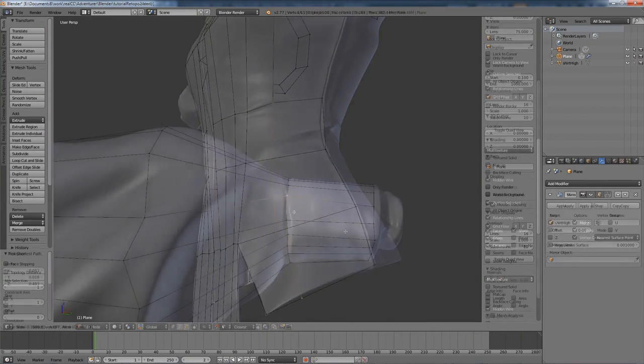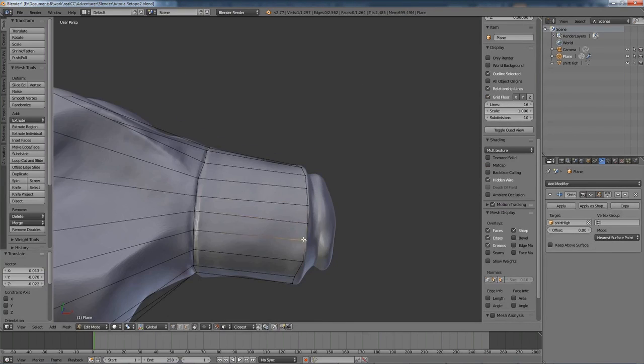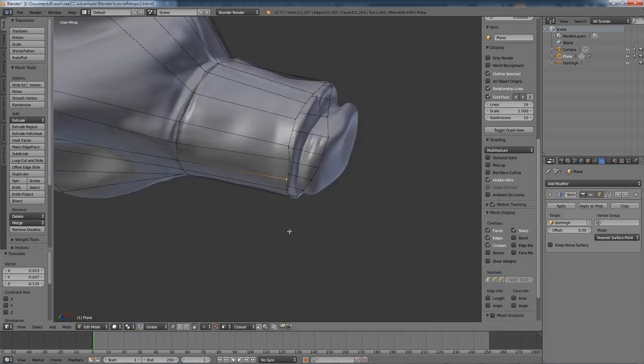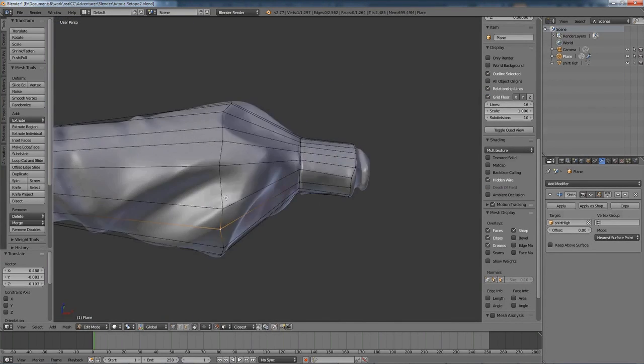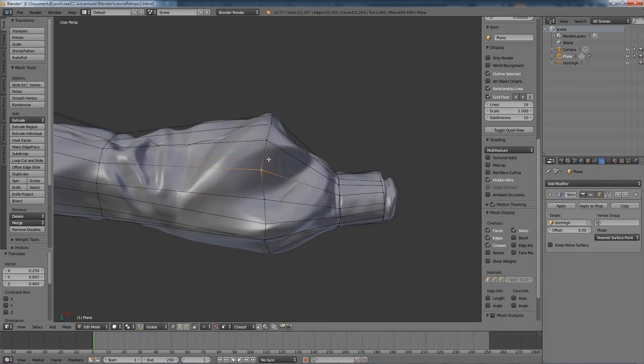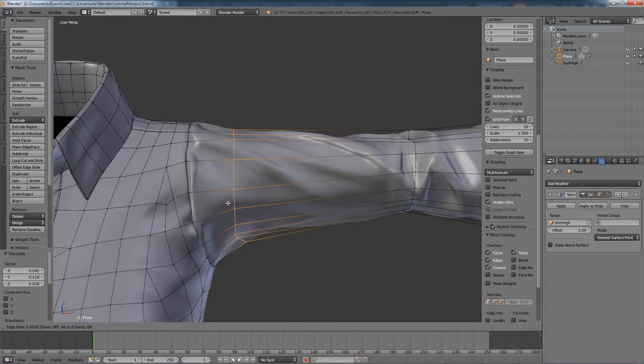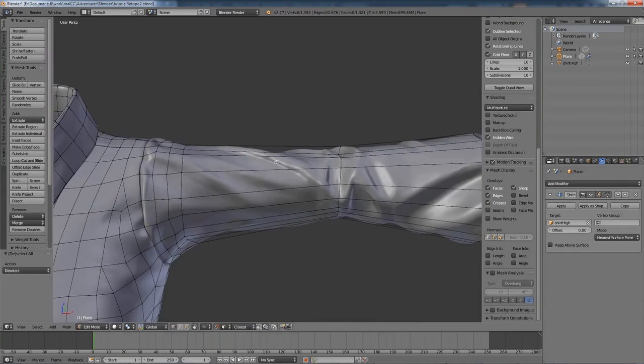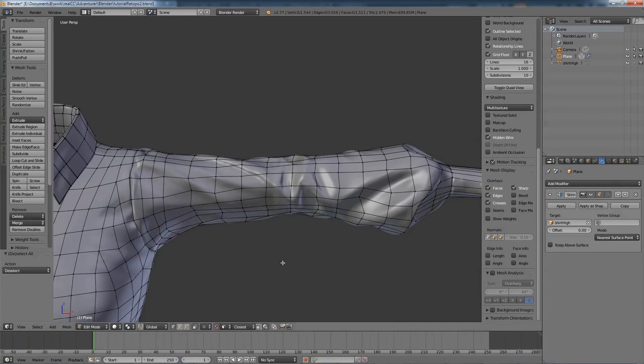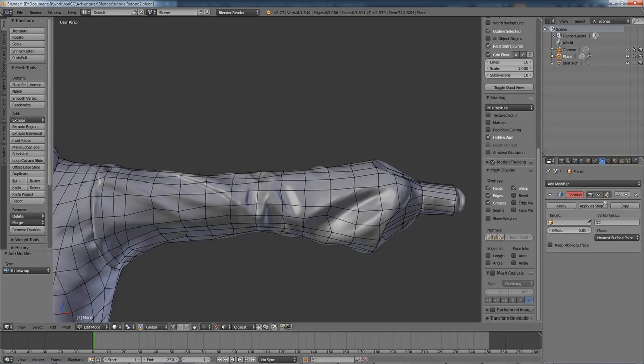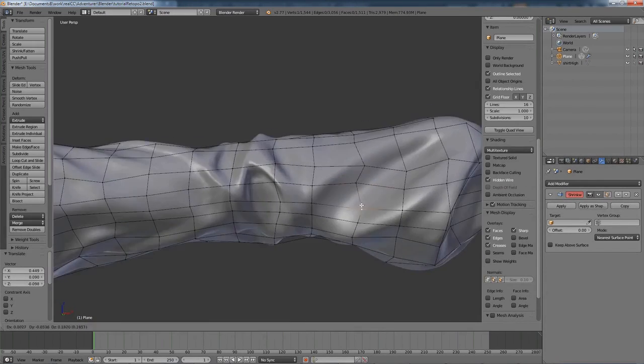Let's skip ahead to a more complicated part, which is the sleeves. A lot of the detail is going to be baked into the normal map, but there are a number of folds that are large enough that they need to be modeled in. So start off with cylindrical topology and add in the main edge loops for the joints, like the shoulders and the elbows. You're also going to need a few loops to handle the twisting deformations.